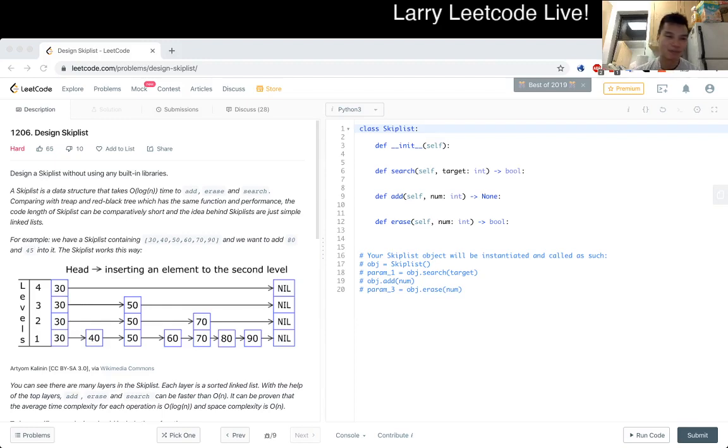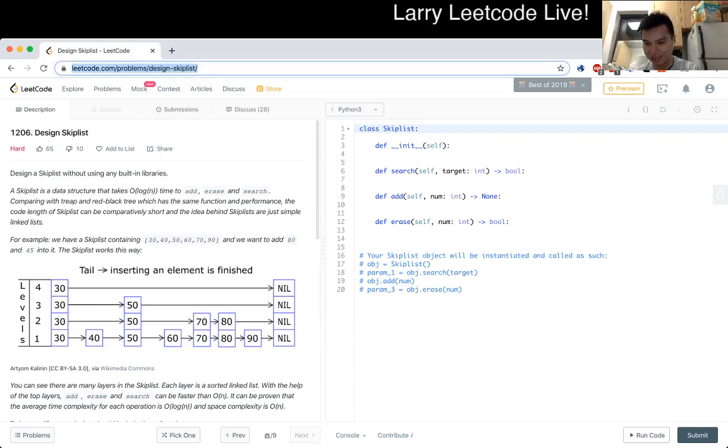But cool. Let's take a look. Design a skip list without using any built-in libraries. Let me send a link.